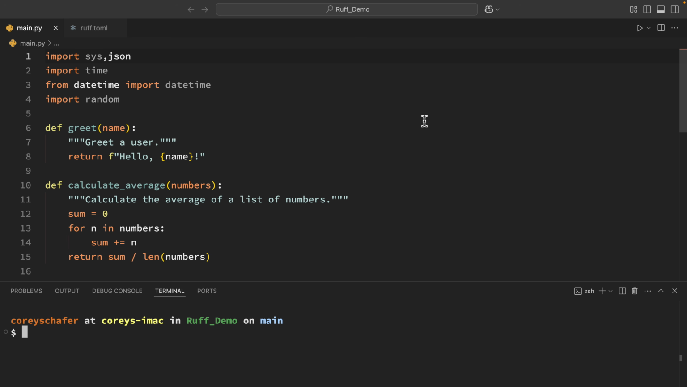So I thought it would be helpful to show you how to set this up so that you can get the most use out of it. In this video, I'll be showing you how to use Ruff both through the command line and how to set this up in VSCode so that you can get real-time feedback. But first we need to install this, so let's go ahead and see how we can do that.